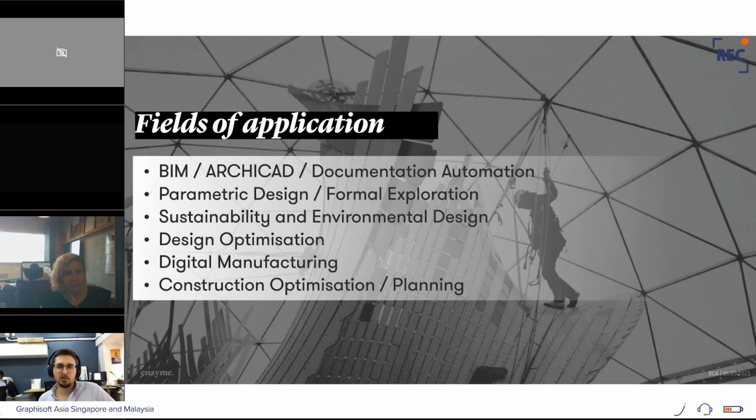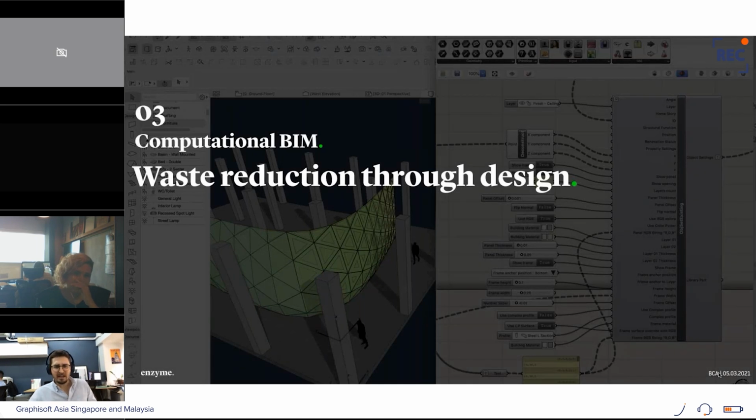So documentation, automation, parametric design, and formal exploration, bringing sustainability and environmental design into our projects, optimization of different aspects of the design, analysis, digital manufacturing, and optimizing for construction and construction planning. So today I want to throw a few ideas at you about this topic, which is waste reduction through design, right? So that would be our perspective.